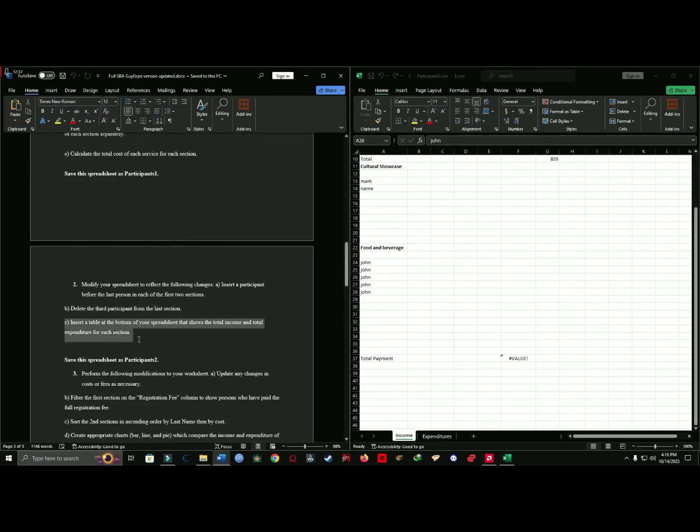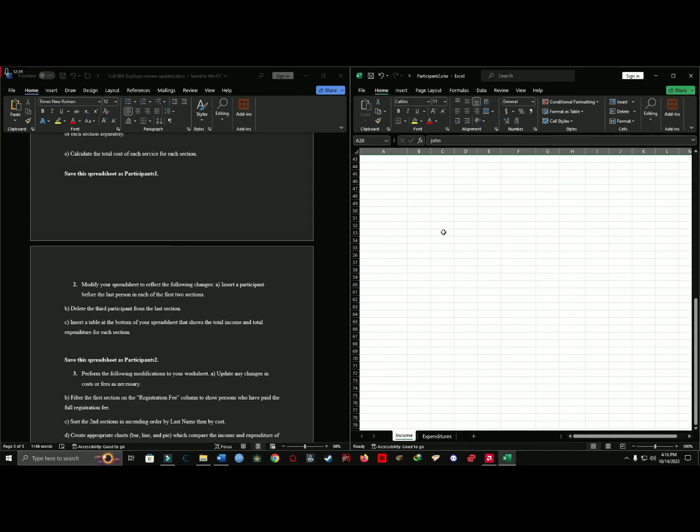That's done. So insert a table at the bottom showing the total income and total expenditure. Alright, so at the bottom here, you have income, and expenditure, and you just have each section listed. So this is the business section, cultural section, food and beverage section.